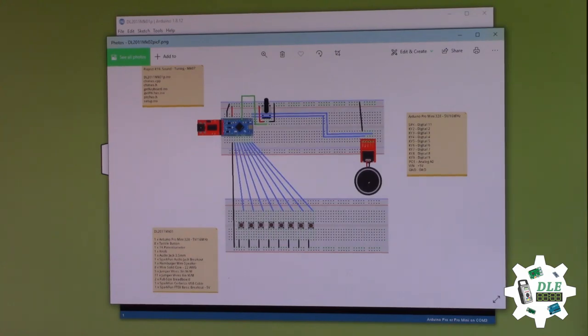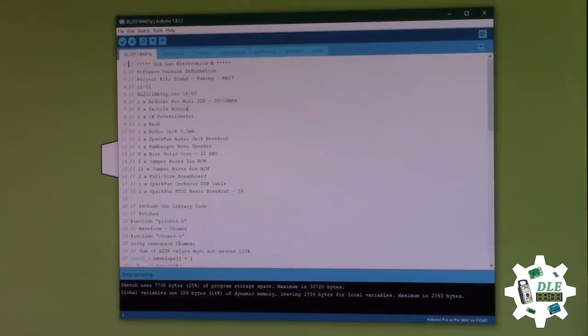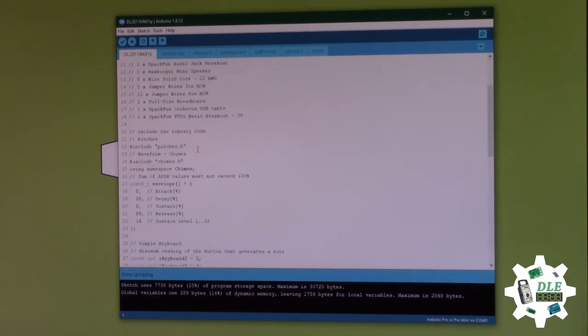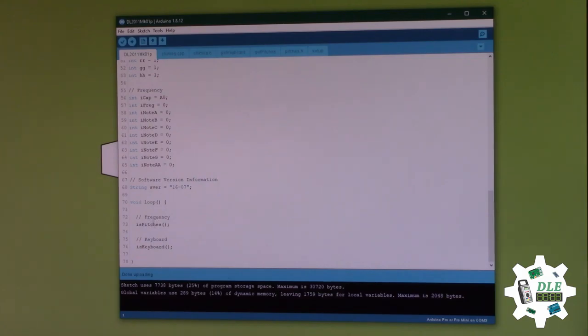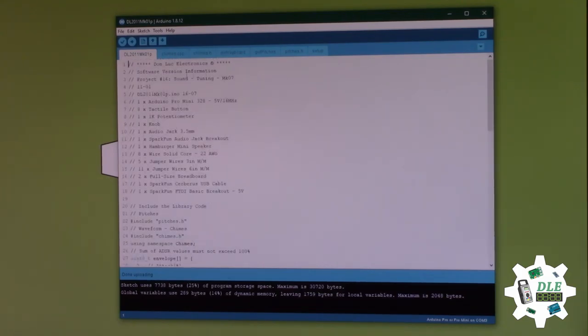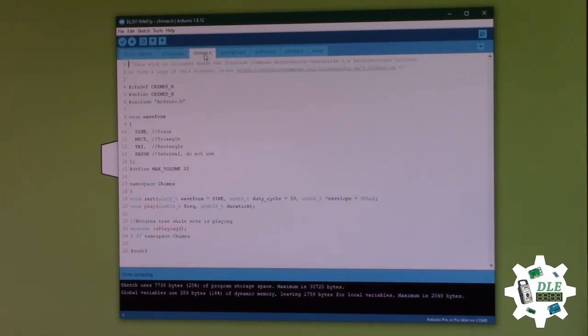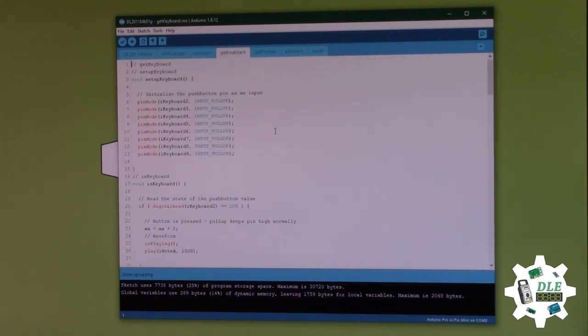Now the sample here for mini plus outputs, speaker and jack, and keyboard simple. This is good and perfect pitch now. Chime and this and keyboard.